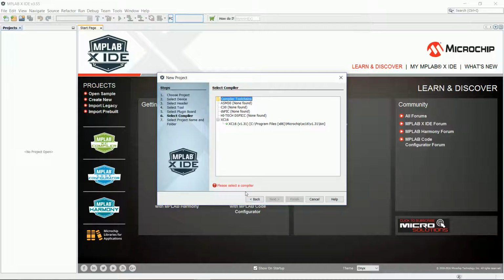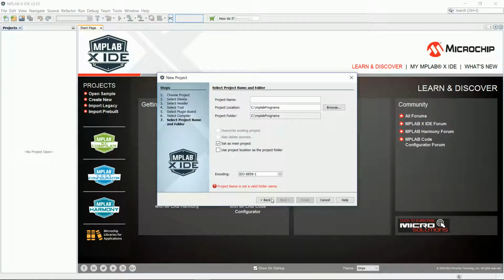Now we have to select a compiler since we're going to be programming in C, and since it is a 16-bit device, the only compiler I have installed is the 16-bit, so the XC16. Select it, click Next. Here we have to give it a project name, so I'm going to call mine MPLab Intro.